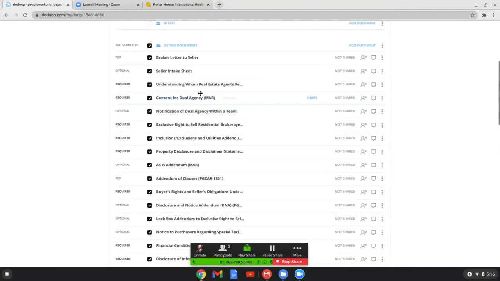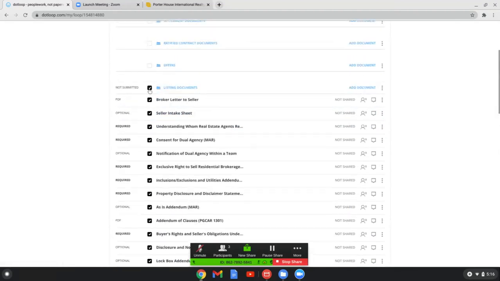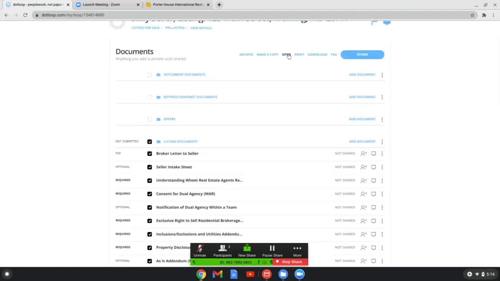So you can either get them from Dotloop. If they're not in Dotloop, they're in zip forms. If they're not in zip forms, then they're in mdrealtor.org. So you'll be able to find those Maryland state documents on there, okay? So we click the box next to listing document, and now we're gonna go to open.